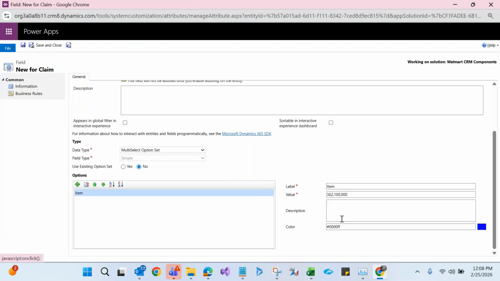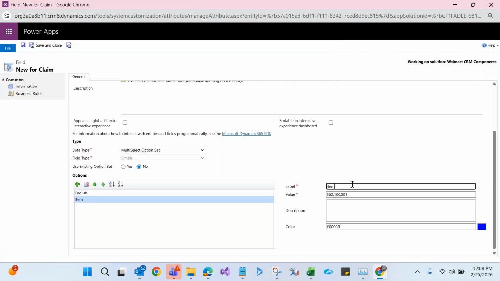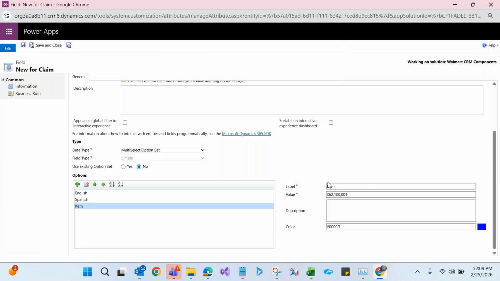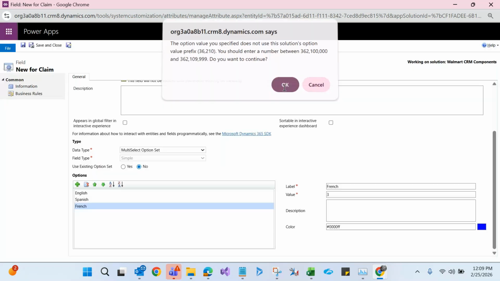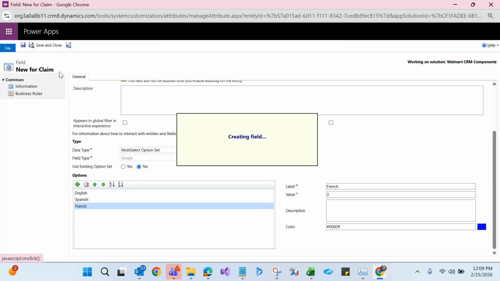So let's say English, 1. Then Spanish, 2. Then add French, 3. You can keep the same values or you can also change them like this. Okay, so that is done. Let's click on save and close.